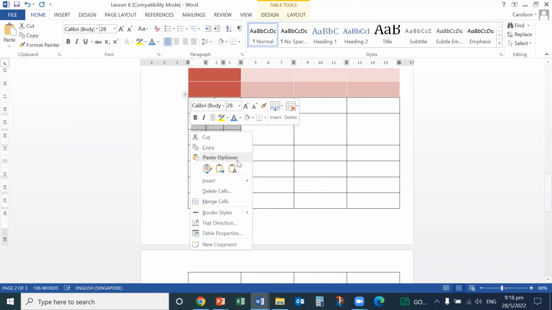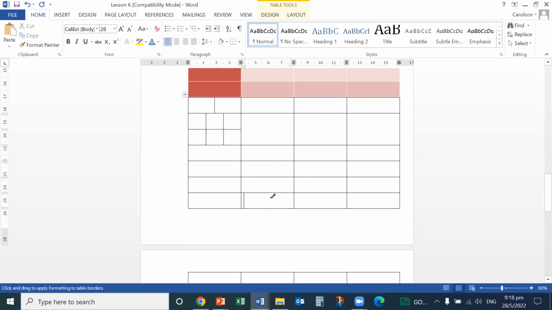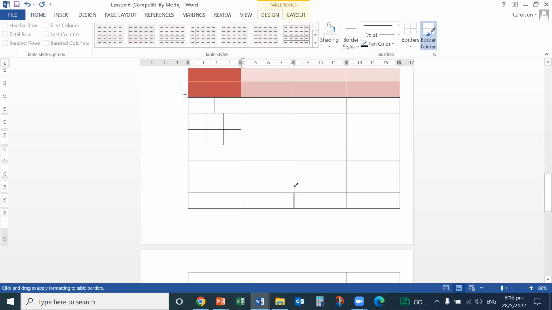You can also change the border style. Wherever you click, you can change the border. So this is how you can change the border also.